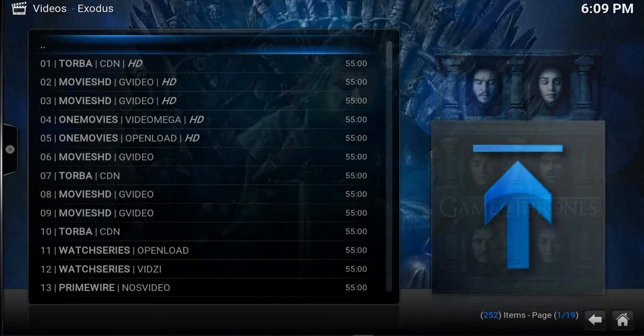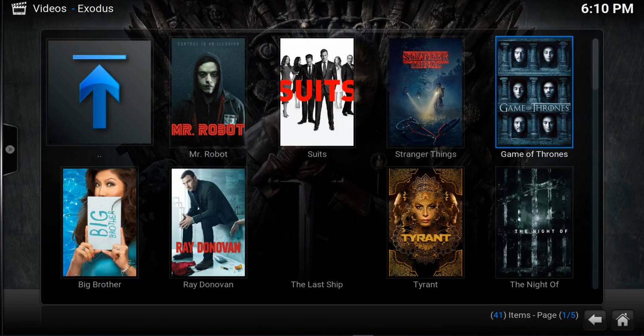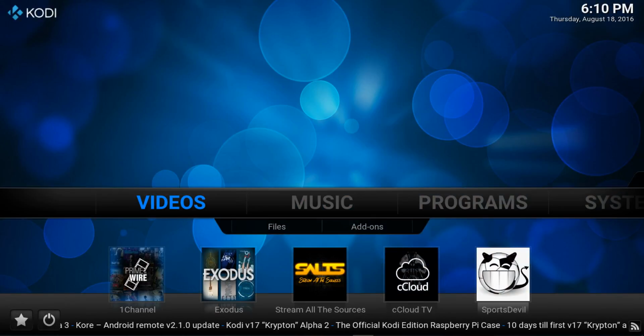So that gives you an idea now. We've walked through both the One Channel add-on and the Exodus add-on to give you a demonstration of how you watch both movies and TV shows. So I'll just bring you back to the home screen here. You can just press the home button on your remote and it will take you back here.